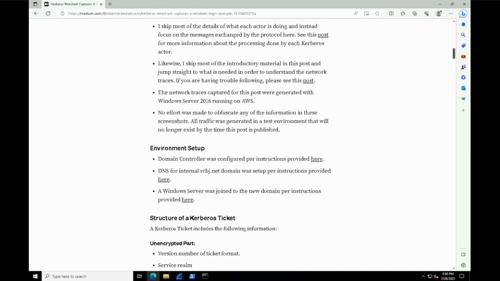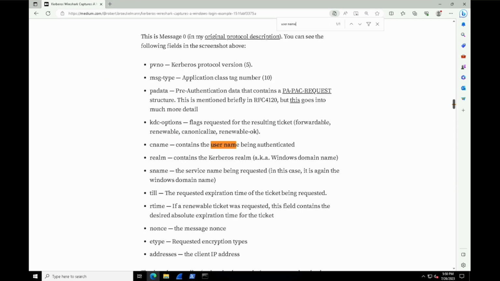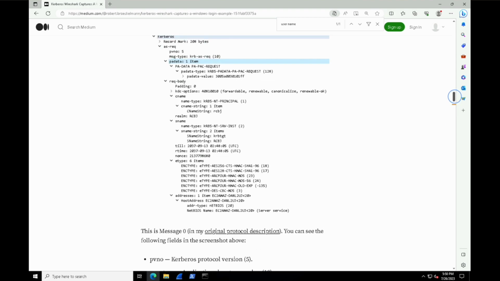Someone has a write-up over here of identifying Kerberos protocol activity. Let's search for username in this person's write-up. Nice. So it looks like the CNAME field would contain the username that's being authenticated. So let's scroll up and see what they have here. Okay, so in this case, the CNAME header right there inside the screenshot indicates the user account name. More specifically, the CNAME string, RCBJ.